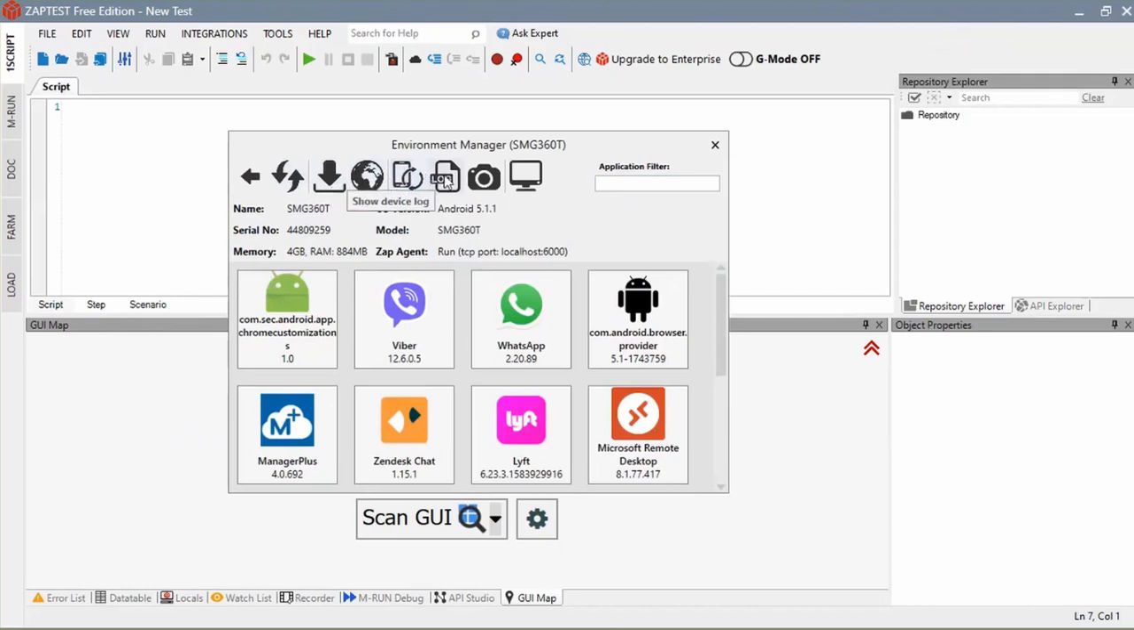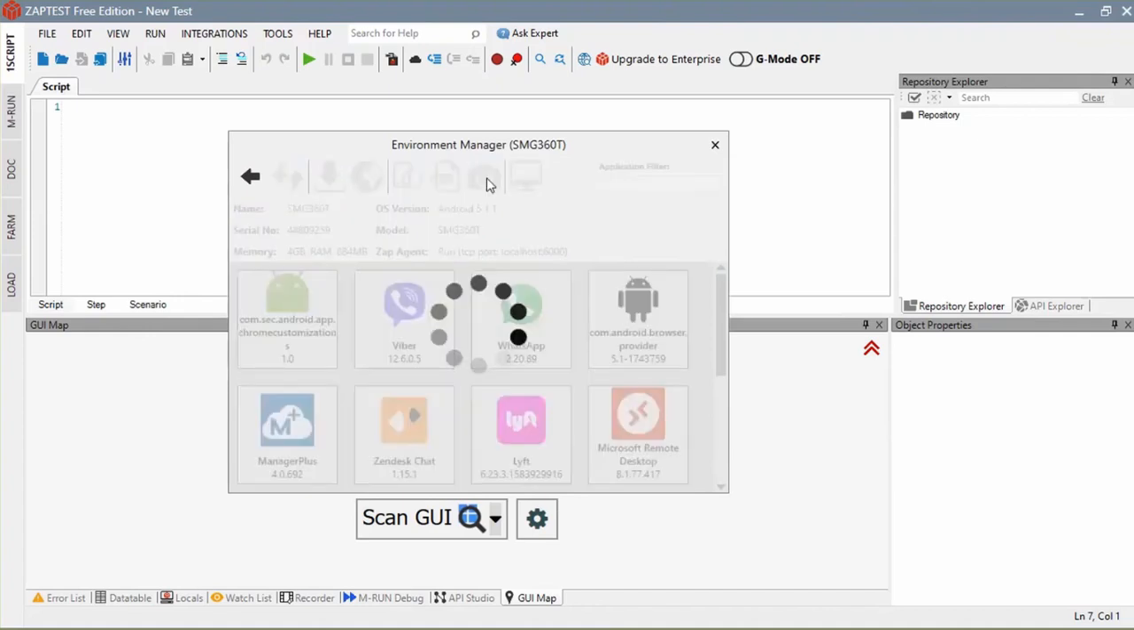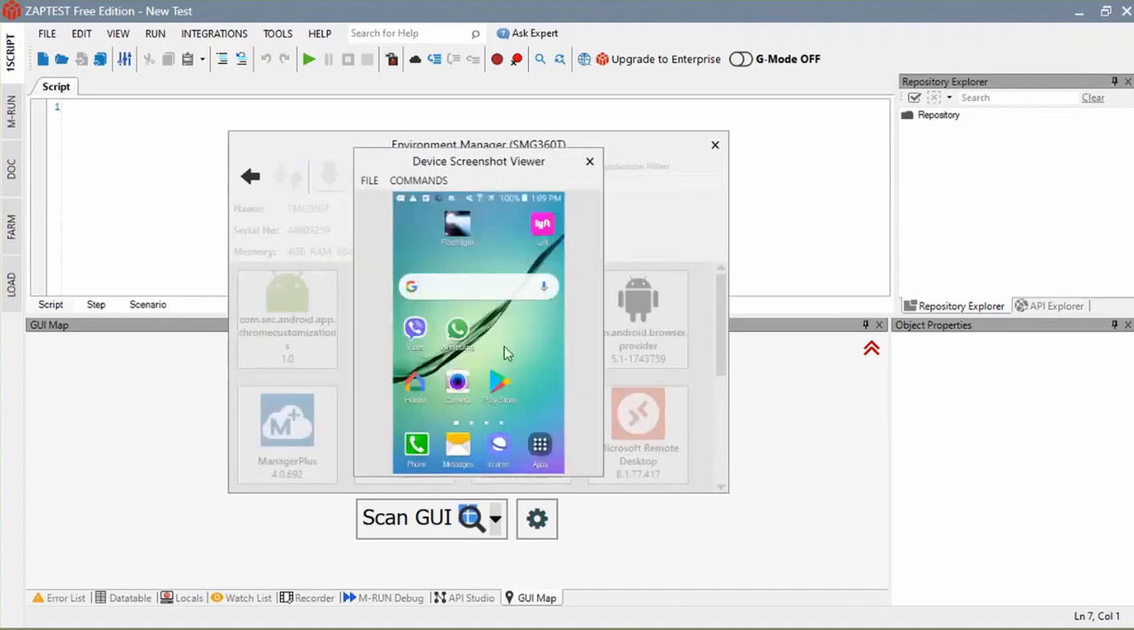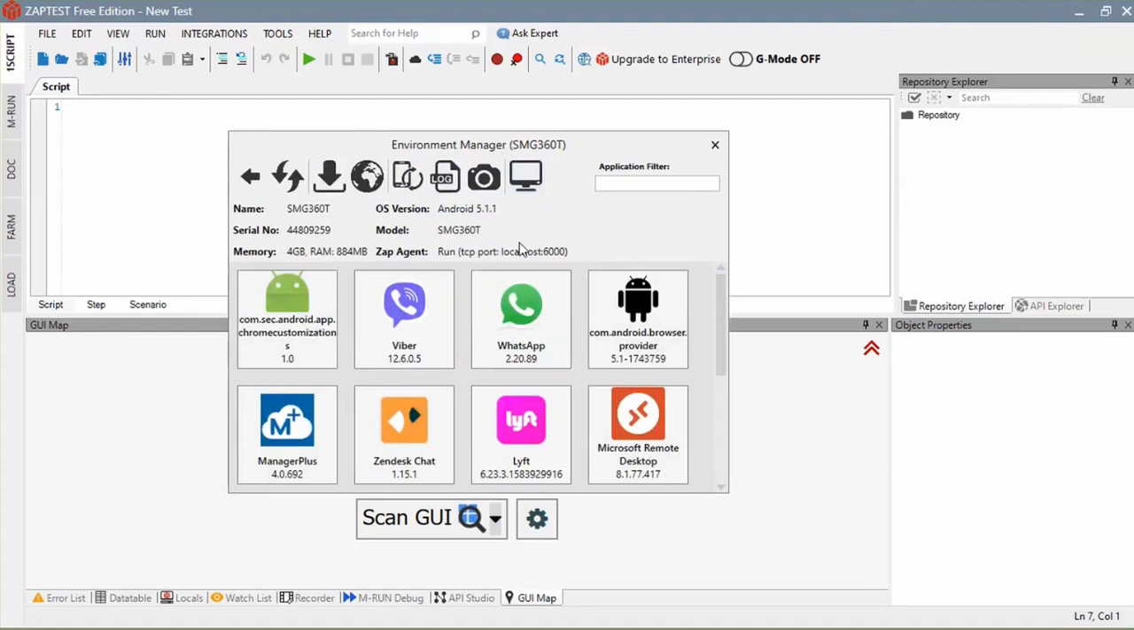You can press this button to restart the device. You can retrieve its logs. You can capture and view a screenshot of the device. If I click this button, it shows me just a snapshot of what I have on my device at this moment. Also, for enterprise version, we can control device. I'm using free edition, so this feature is not available for me.